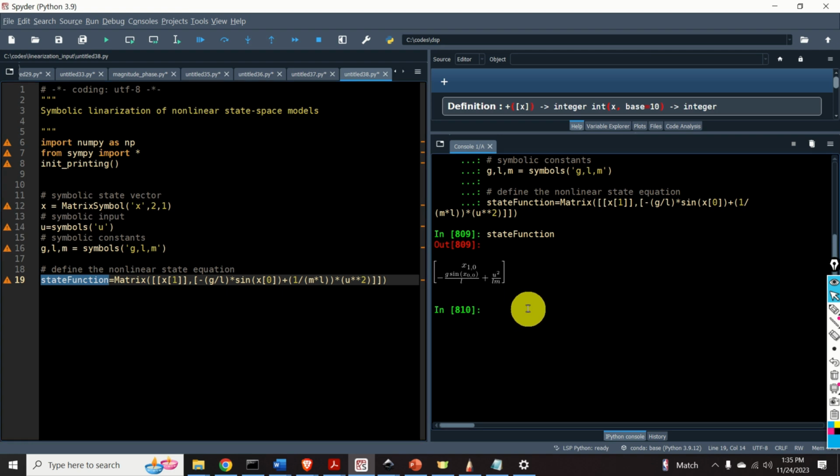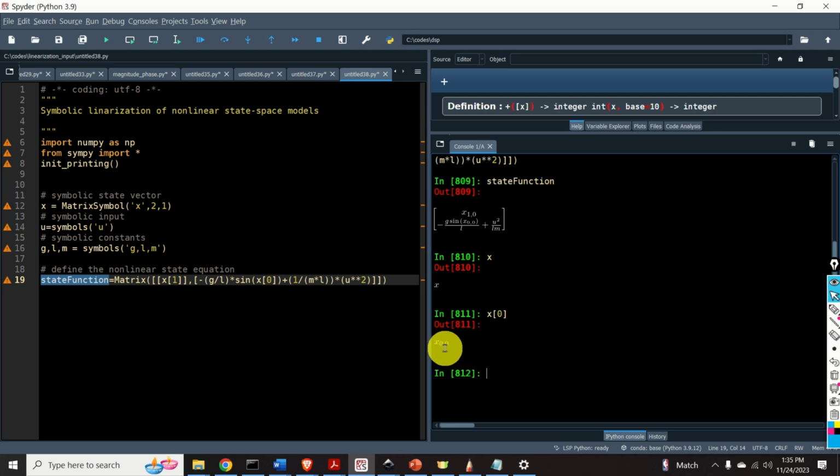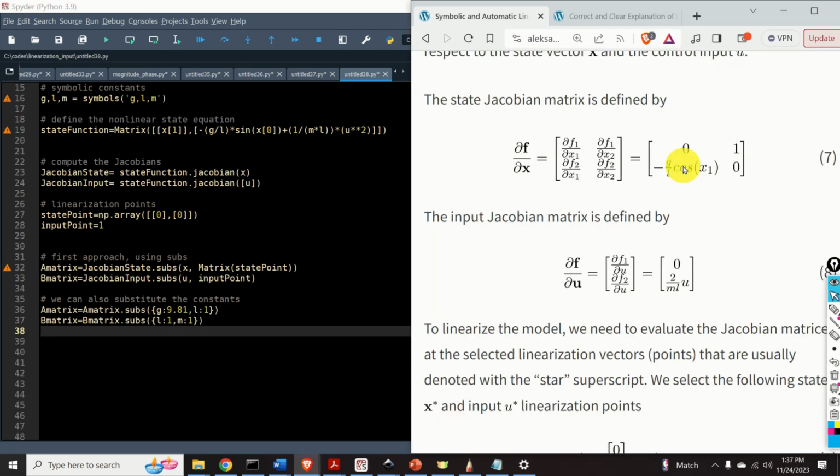Now, you can also look into the x. So here's x. And if you type something like this, x of 0, you will actually obtain x00, and that's precisely the variable over here. And if you type x of 1, you will obtain x10. Perfect. The next step is to perform linearization.